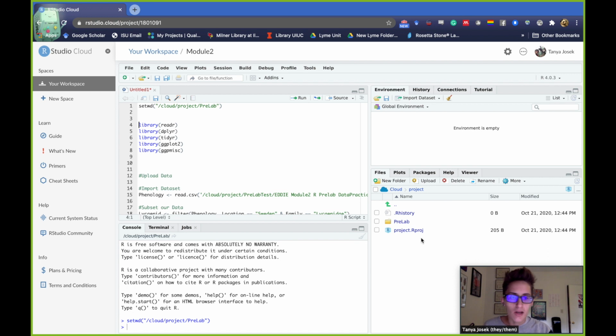Okay, the next thing we're going to want to do is add these things right here. In the parentheses, what we see are these things called packages.